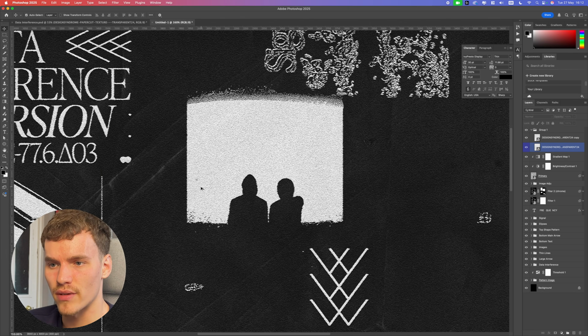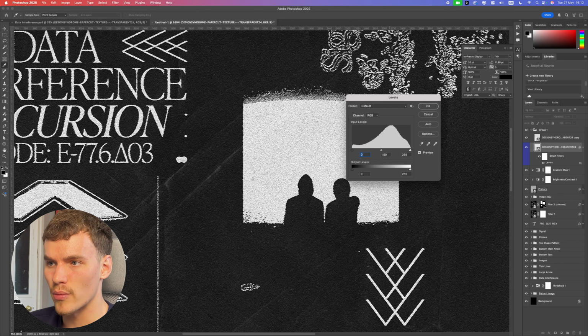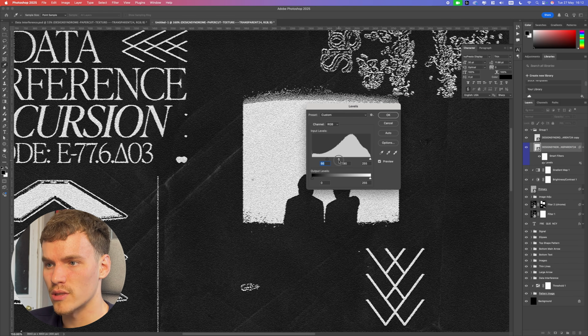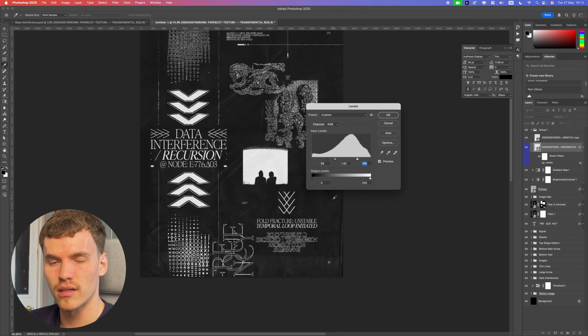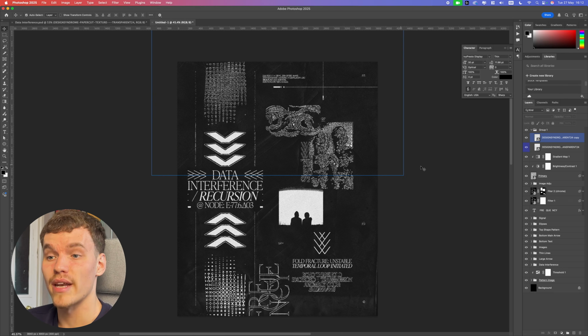Now if you wanted to add some further customization to this, you can go onto your texture layer, Command L to open your levels tab, and then play around with the contrast between the shadows, midtones and highlights. It's going to help you to balance the texture, hide and reveal details that you want to add. But for this case, I don't think I need to do that. And that is our final design complete.